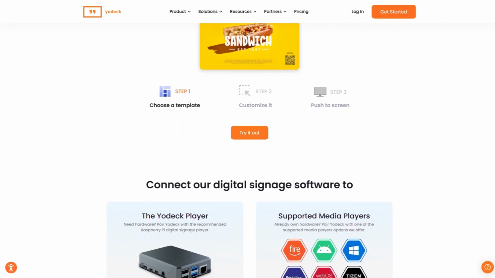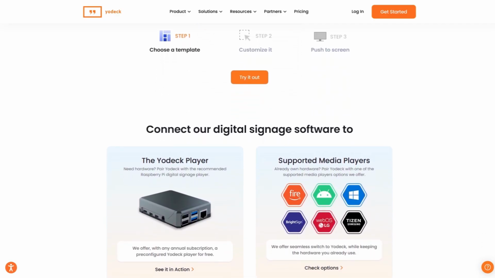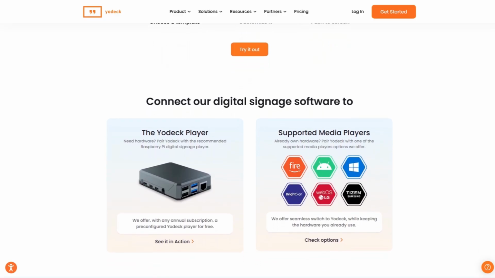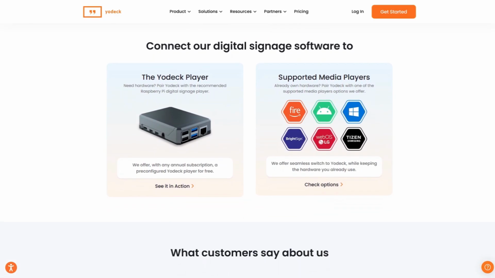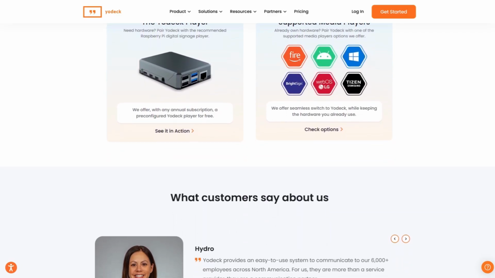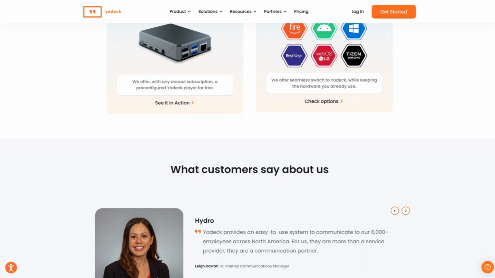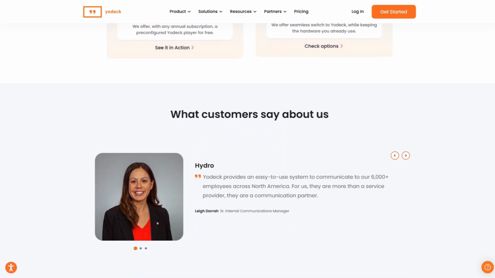To summarize, Yodeck offers an affordable and scalable way to manage digital signage. Its free plan is generous and provides a great starting point for beginners. With its intuitive interface and powerful features, you can create professional displays without any technical expertise. Whether you are new to digital signage or looking to improve your current setup, this platform is definitely worth trying.